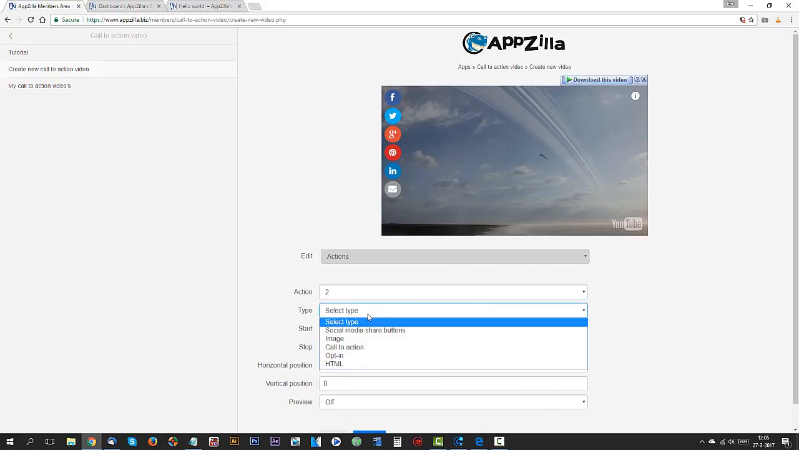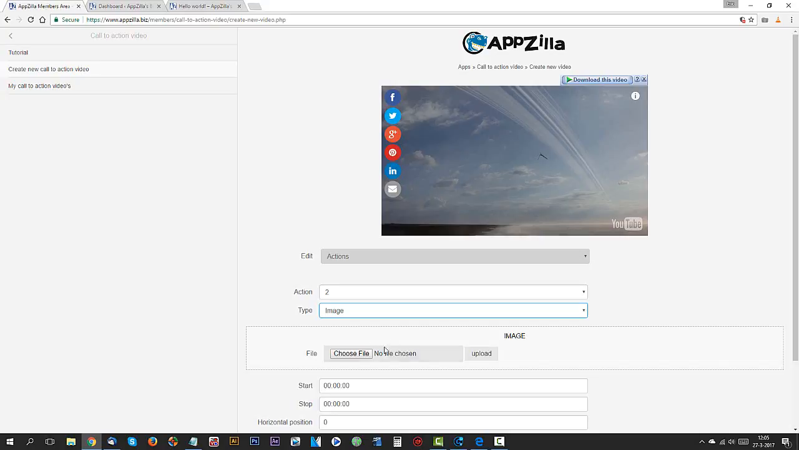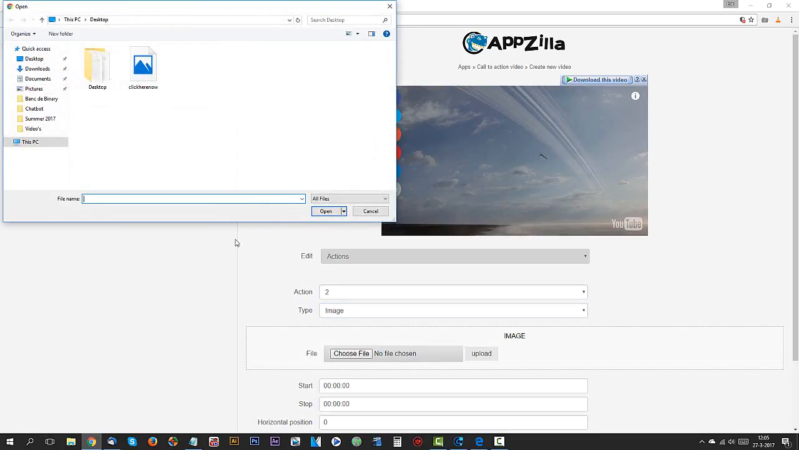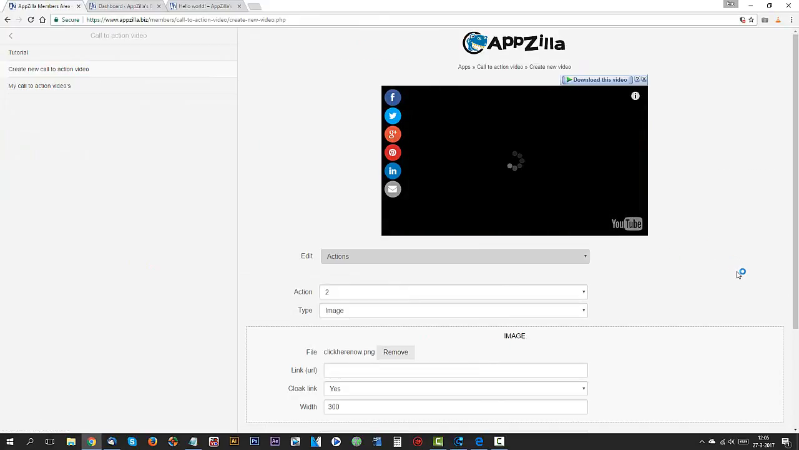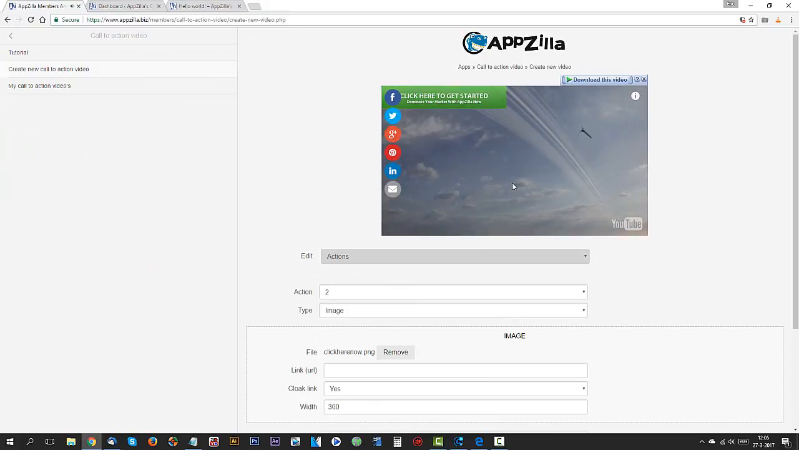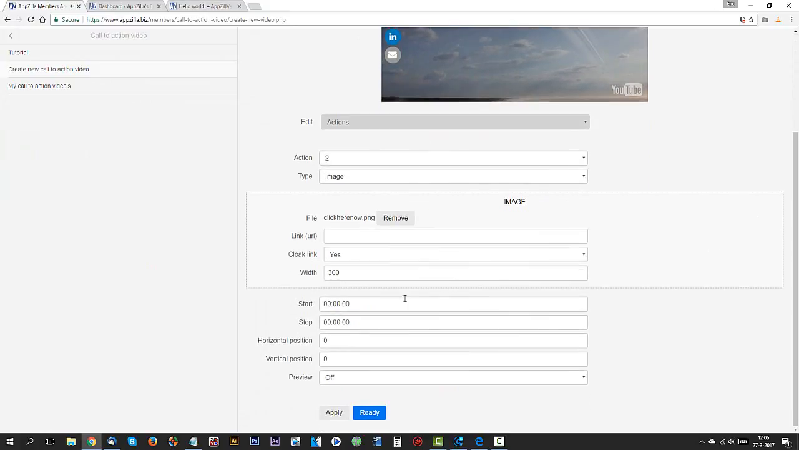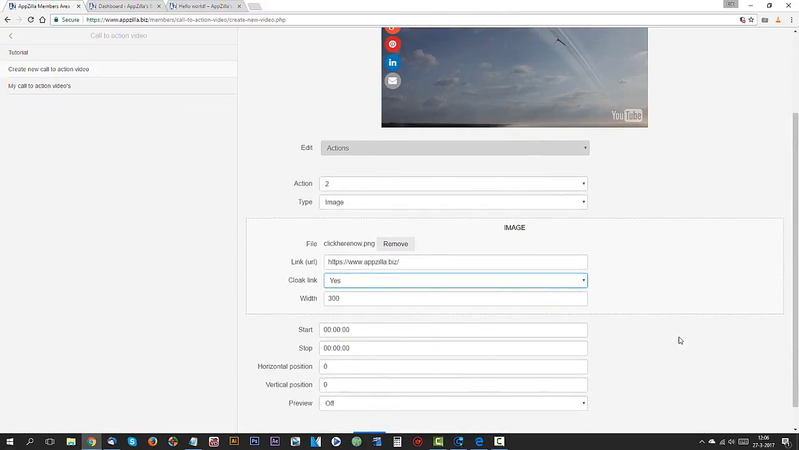Well, let's go for an image. Choose file. I have here a button. Upload. Of course, this button is going straight to AppZilla.biz. Paste. You can choose to cloak the link or not. And the width is 300, that is correct.